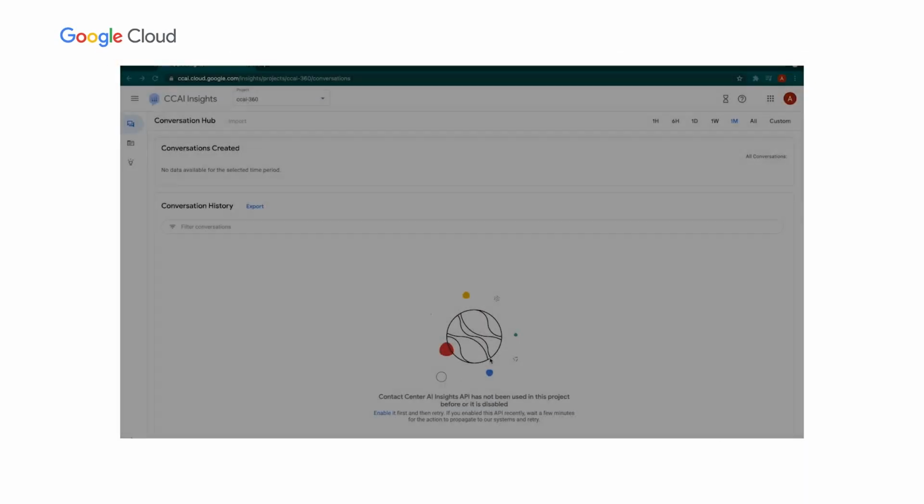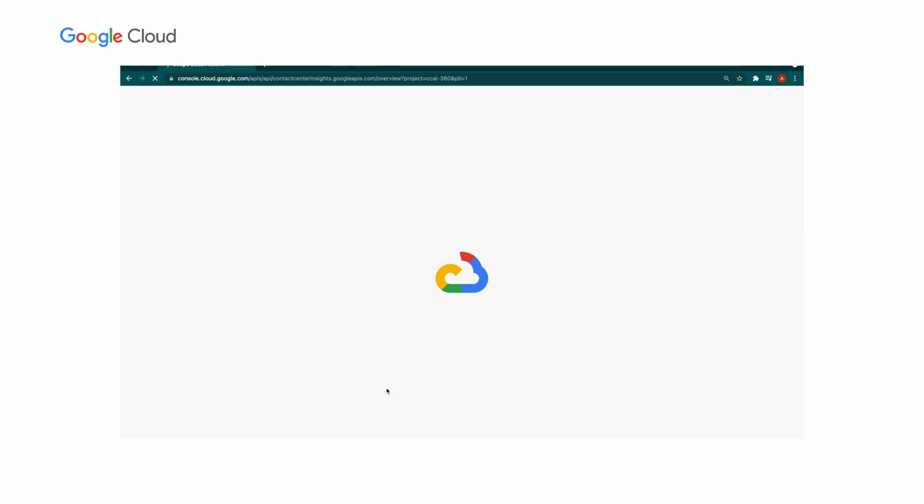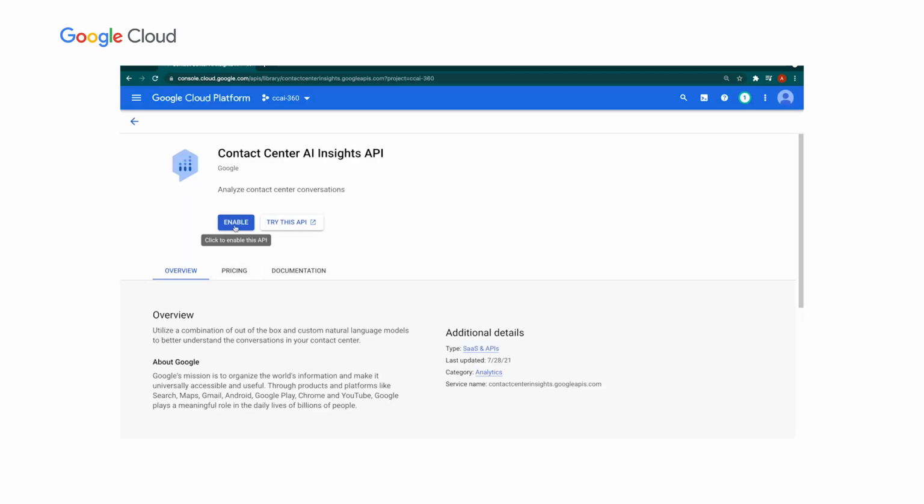So now let's step into a quick demo of the product given by one of our developer advocates, Lee Boonstra. Let's get started by using CCAI Insights. First, enable the Insights API. You will find a link on the Conversational Hub page when you start Insights for the first time. This will take a few seconds before you can get started.